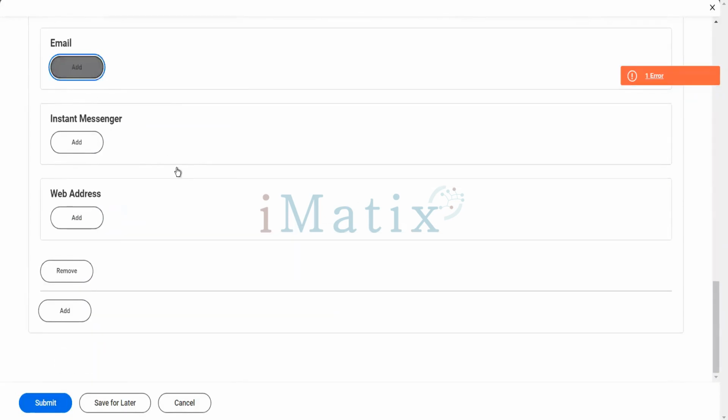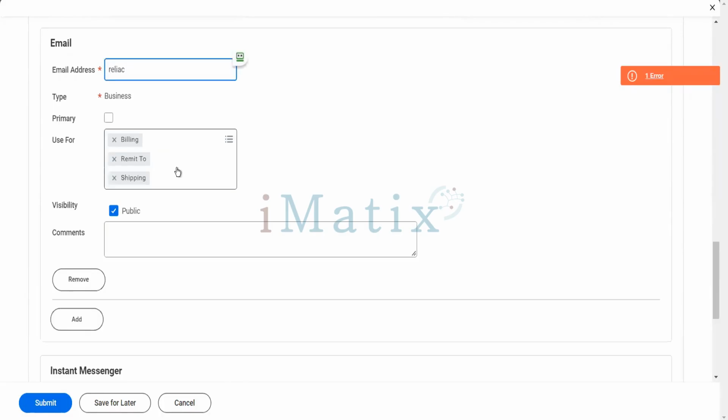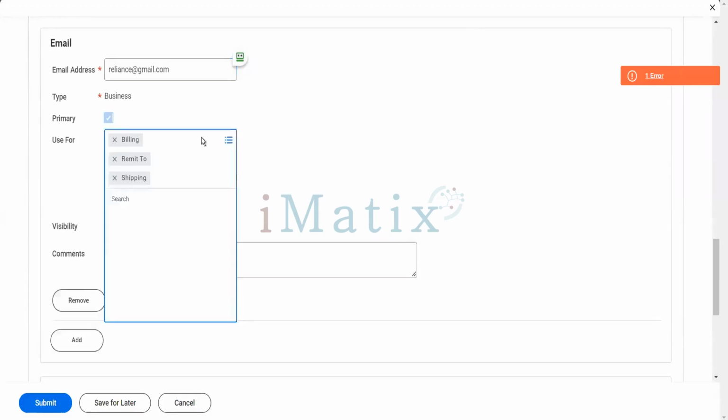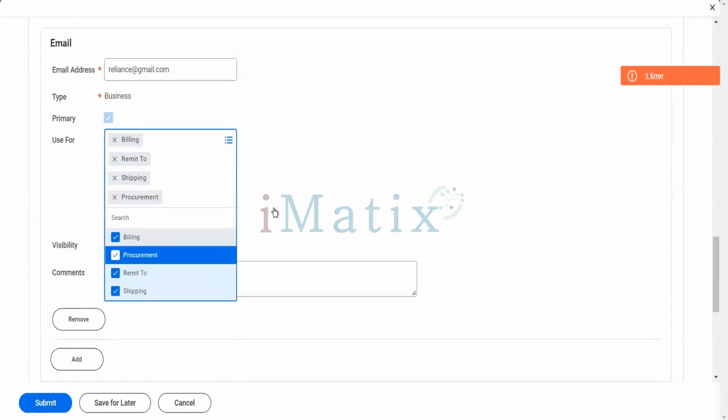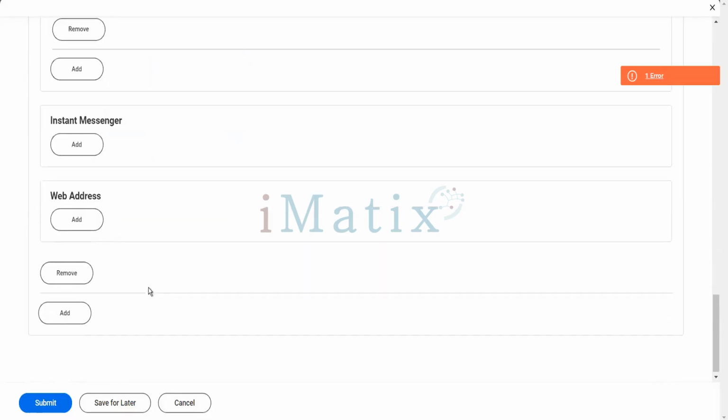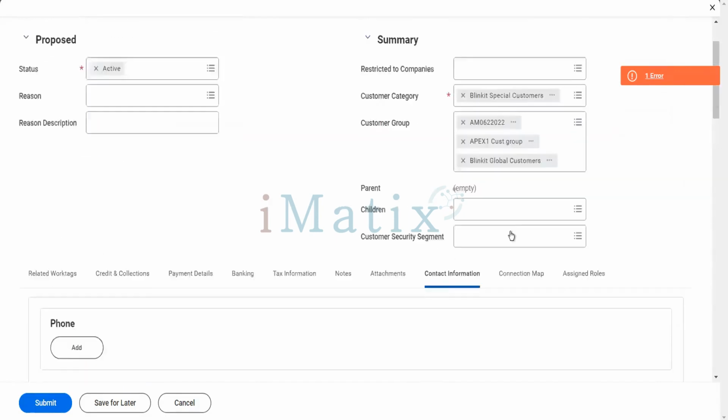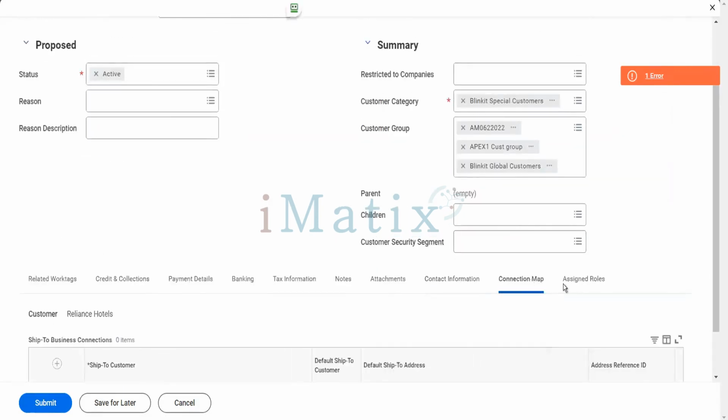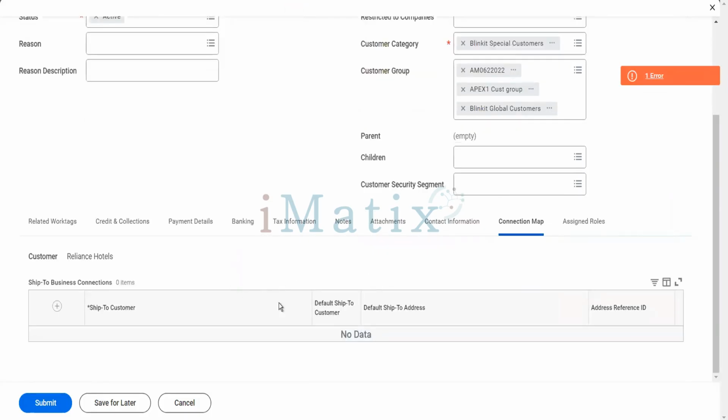Email, let's say reliance@gmail.com. This is their primary email address, used for billing, email and shipping. Also, although not required, there are fields for phone and instant messenger IDs. If they have a website address, we can add that too. Now what else? We'll see what the error is. There's the connection map. We'll talk about this tomorrow, because right now let's talk about the basic things.